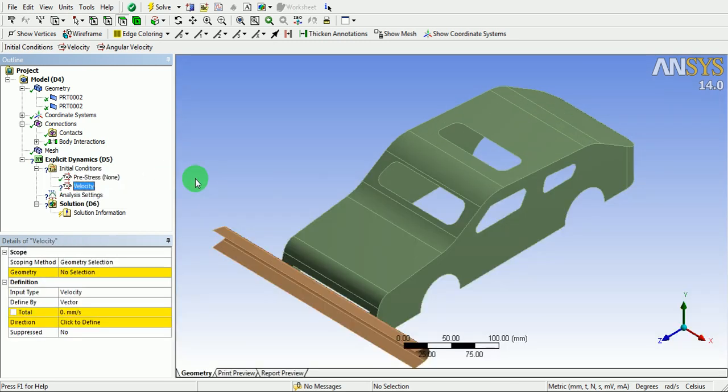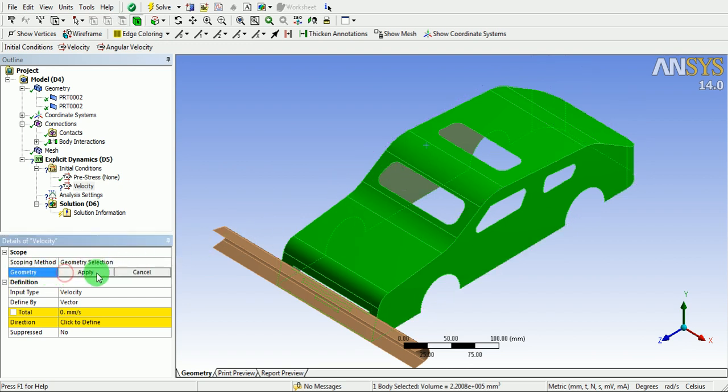The geometry which needs to be selected is a car body. Observe the body command is now selected. Pick on the car body and confirm the geometry selection by picking on apply.